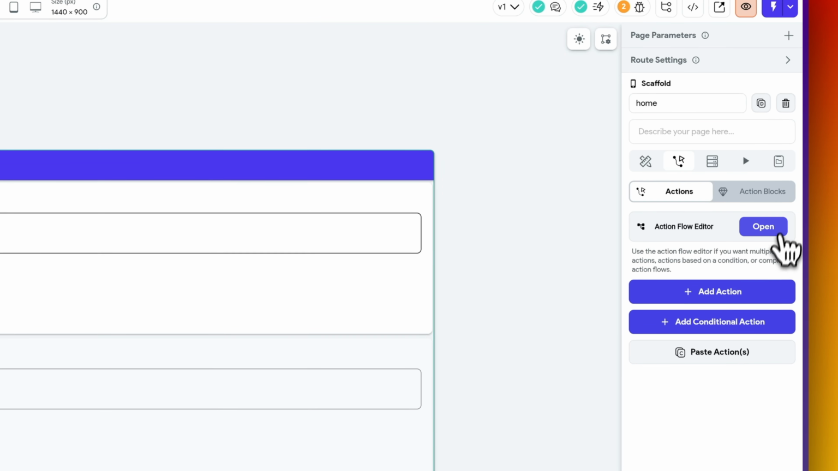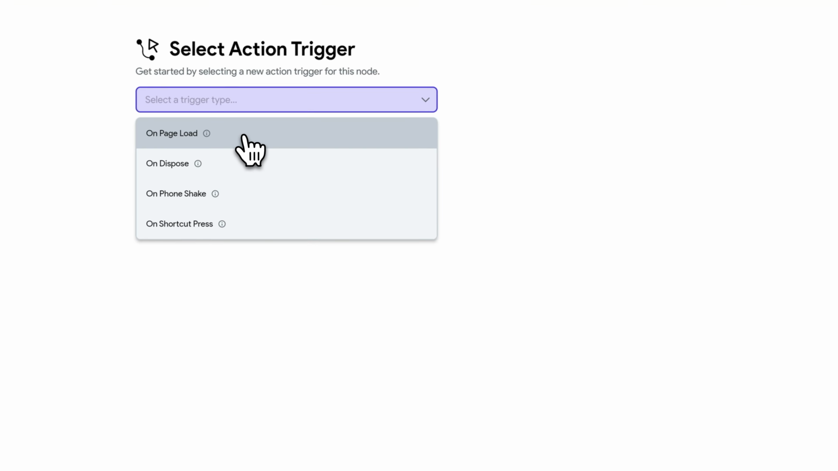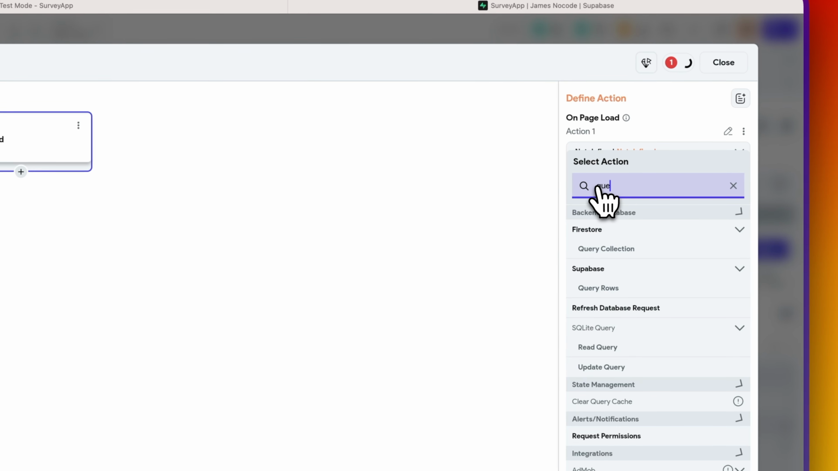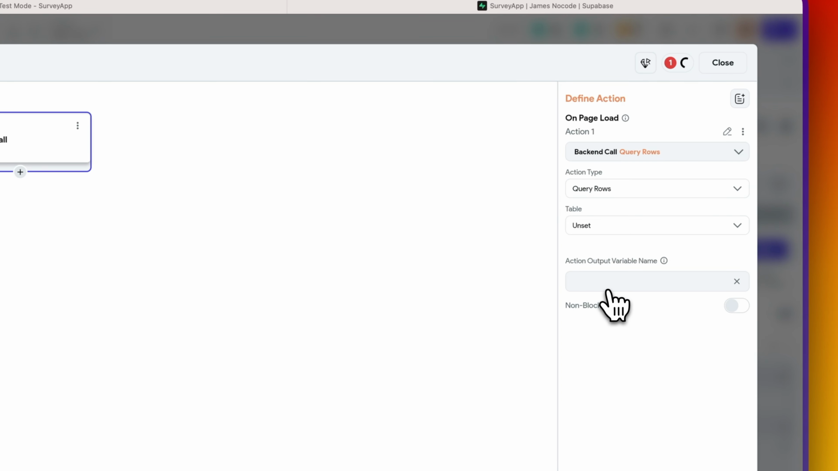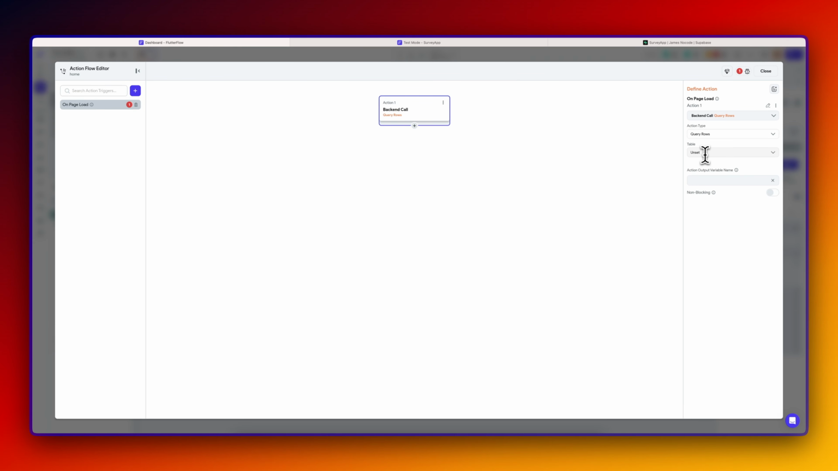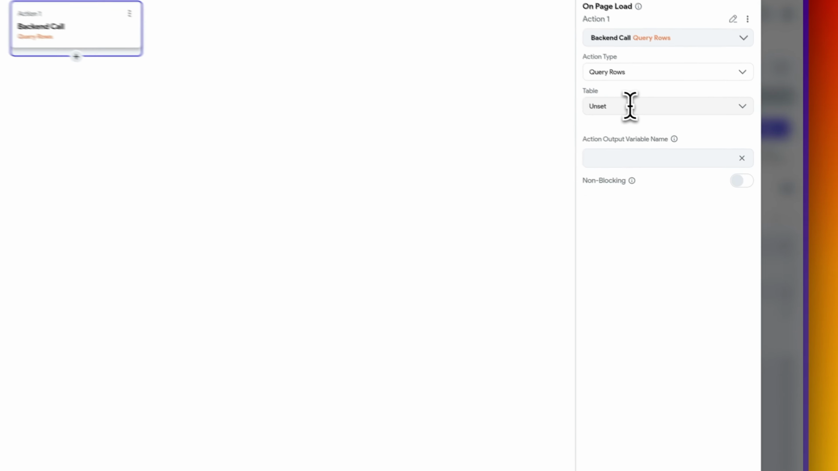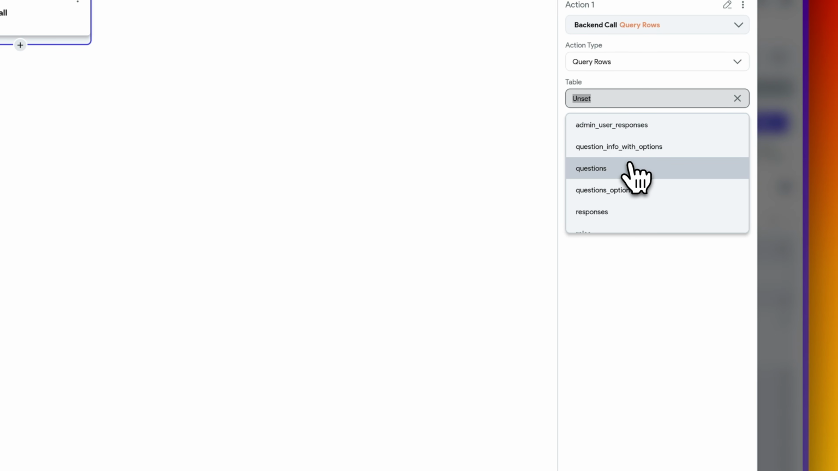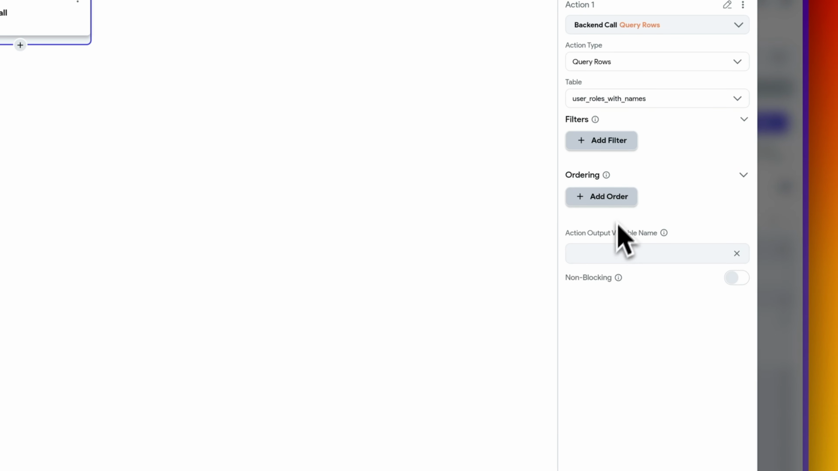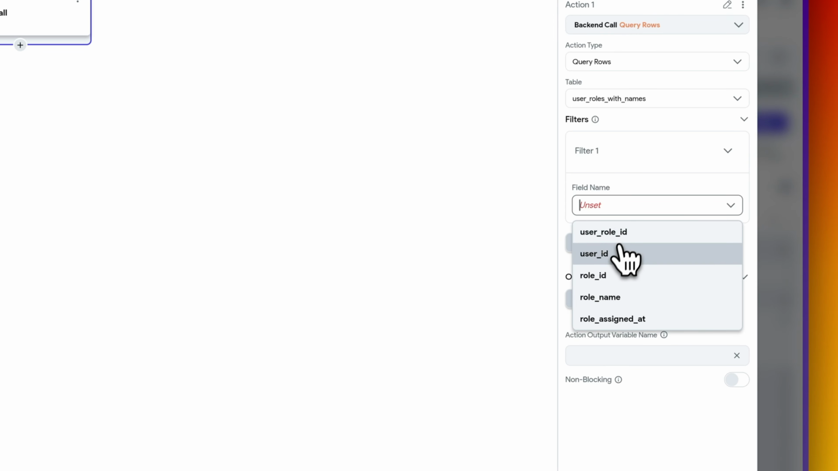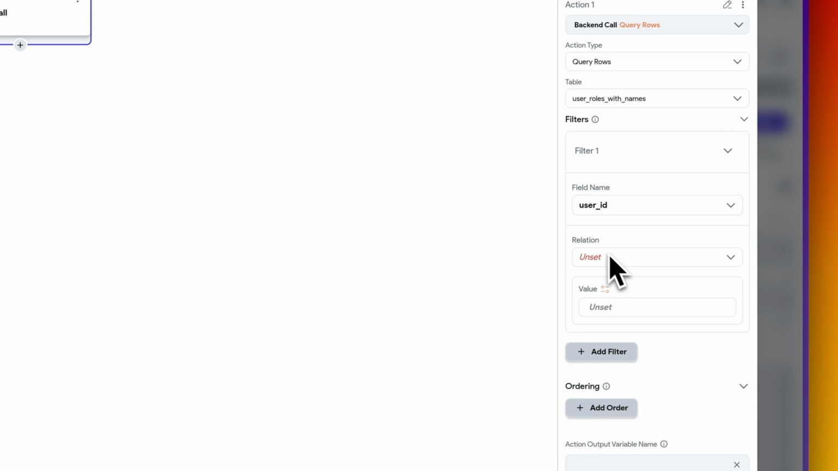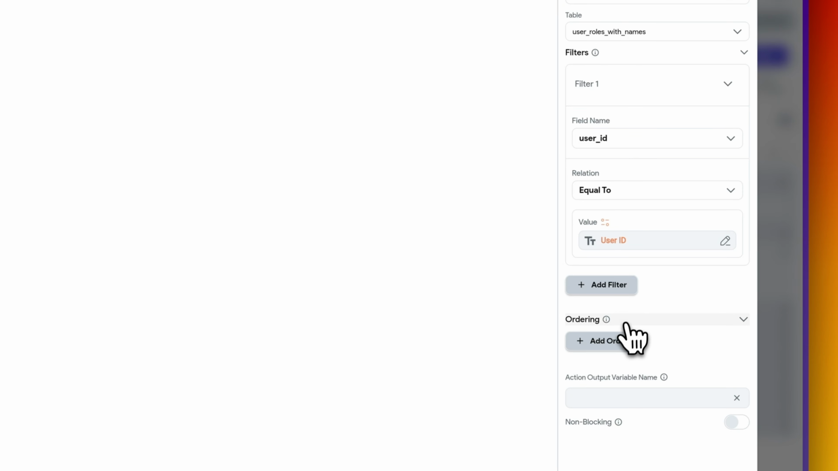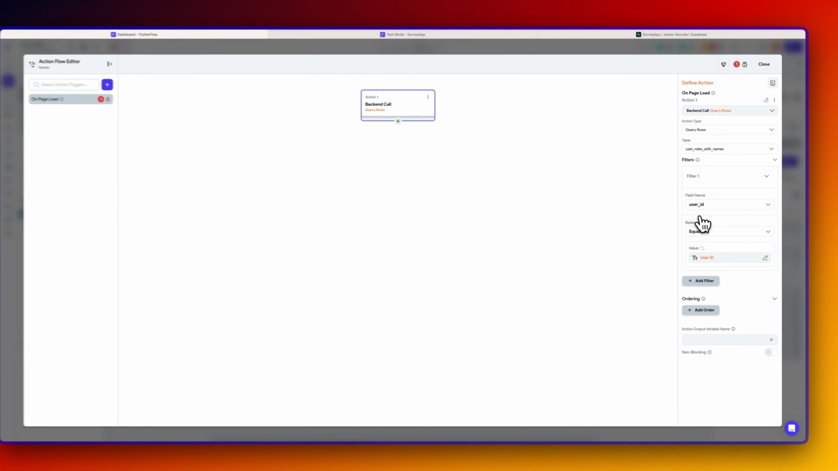I'm going to create an action on page load. And what I'm going to do is a Supabase query, where we're going to get the name of the role that the logged in user is in. So what we want to use is this user with names view. I'm going to do a filter. And what we want to do is filter by user ID is equal to authenticated user. Okay, and that's pretty much it. And now we're going to get that one record.